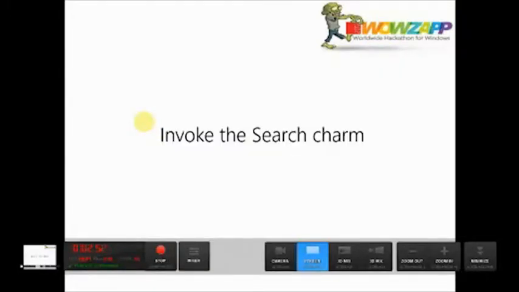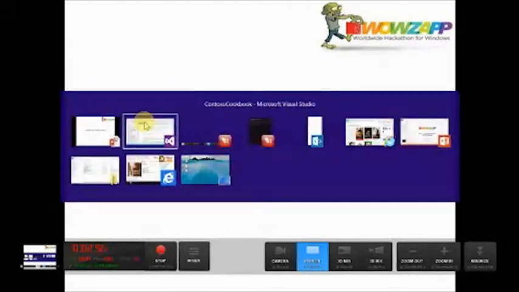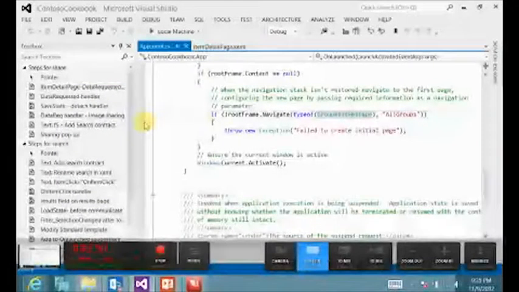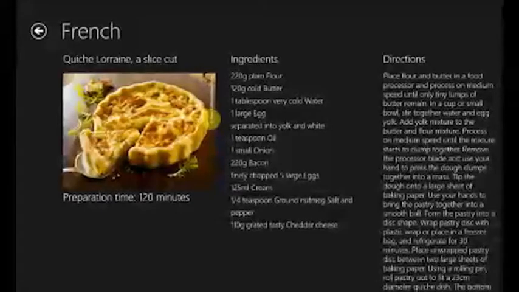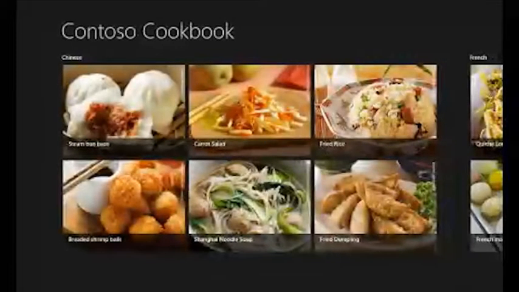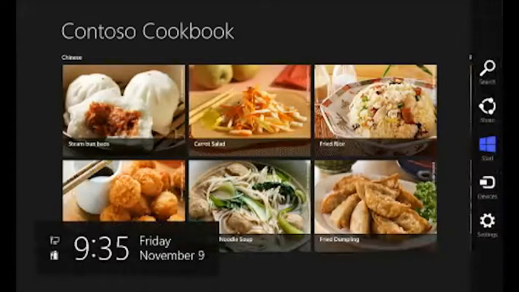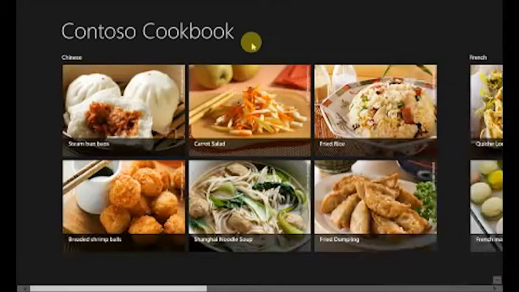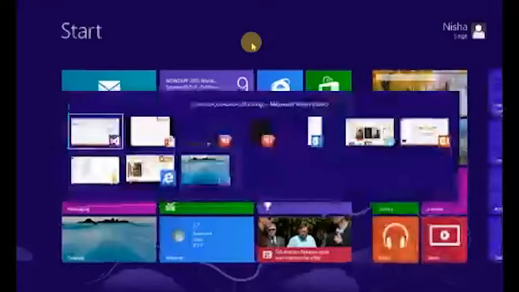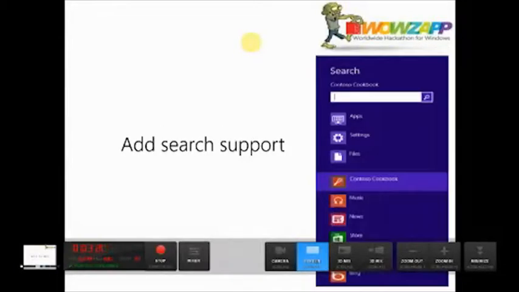So we will first invoke the search charm in our app and see how it works. We will go back to Visual Studio and run the Contoso Cookbook app. We will swipe from the right and hit the search button, and it says this app can't be searched. So we haven't implemented search yet, and this is what we were expecting. Good. So we go back to our slides and see what we want to do next.